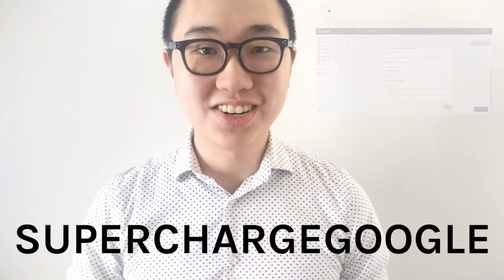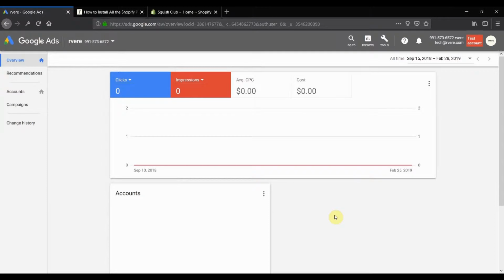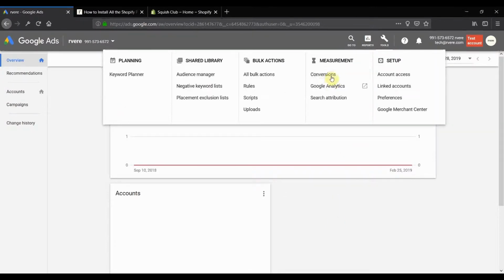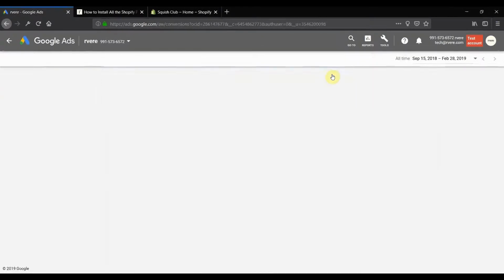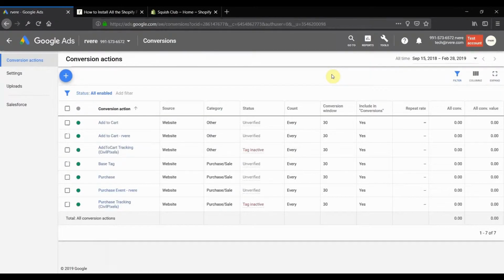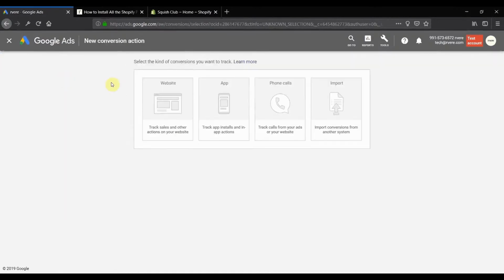Now, let's get started. Alright, so let's start at ads.google.com, which we have open here, and this is just your AdWords or Google Ads dashboard. And we're going to head over to the top right under Tools, and then Conversions under the Measurement column. Now here is where we make all our conversion events. So we're going to start with the big blue plus button on the top left.